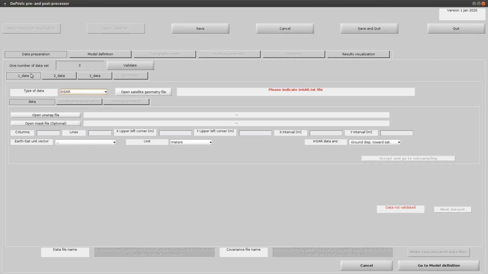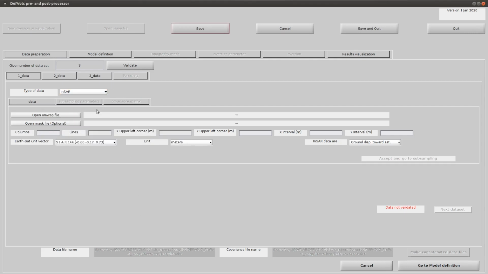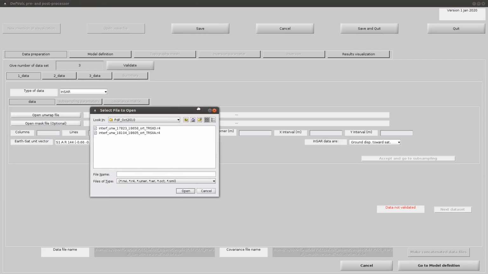And here below for this data you have 3 other tabs, 1 describing the data, 1 describing the subsampling parameters and the subsampling algorithm, and 1 describing the covariance matrix. I have to open the satellite geometry file, and this file is opened once for the whole data process. Once the file is loaded, the menu appears here with the description of each type of data you can have. I will open the first data.